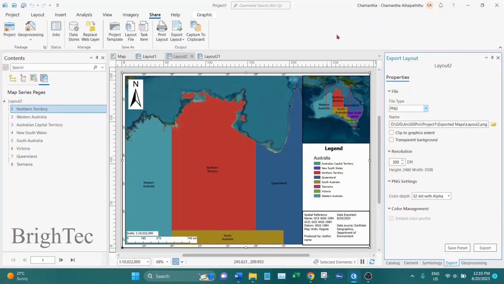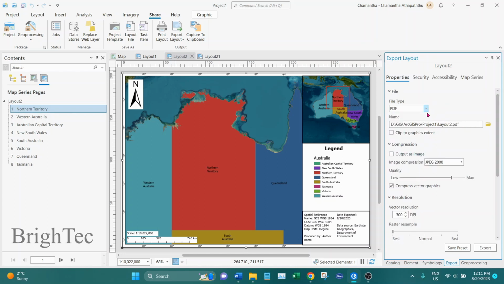So now we have the map series created, and the next thing that I like to do is export these maps. To export these maps, go into Share tab and select on Export Layout. When you export a map series, you have to select the option of PDF. The only option is exporting it as a PDF, and if you want to export it as an image file, you need a Python script.